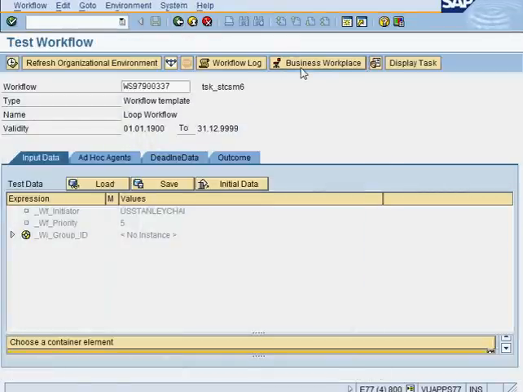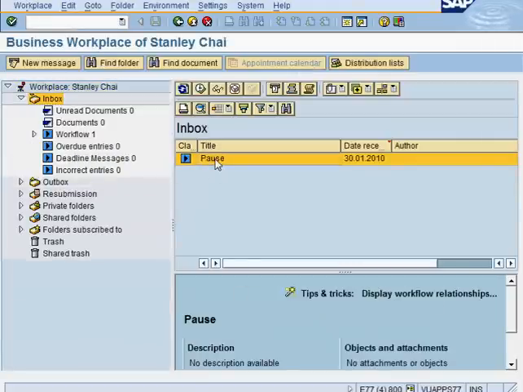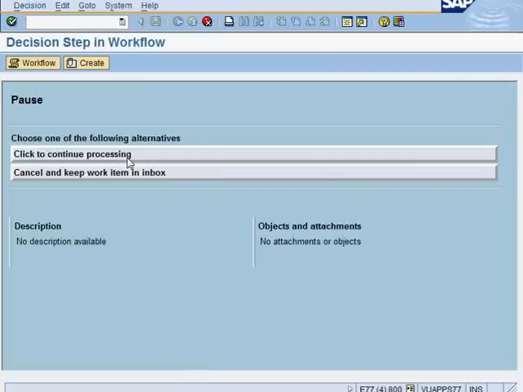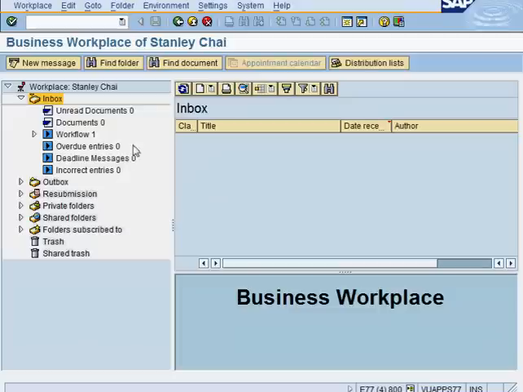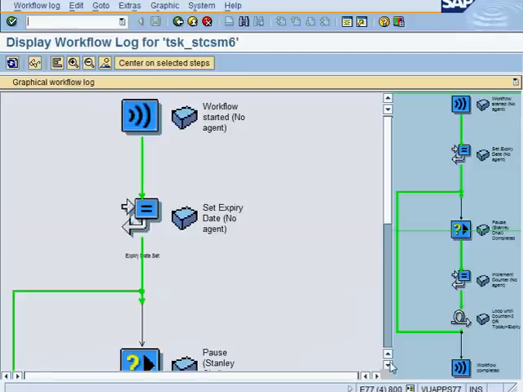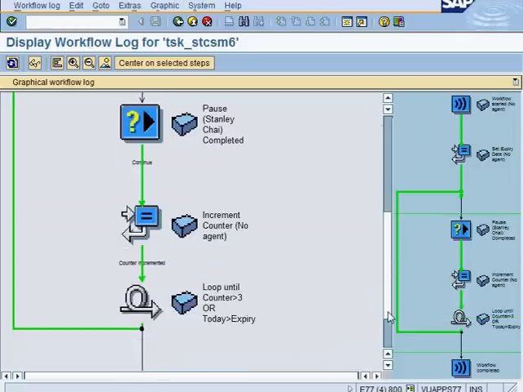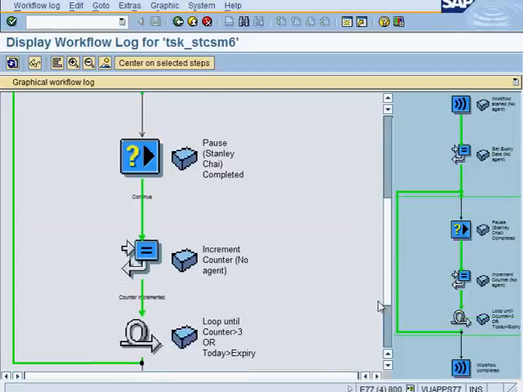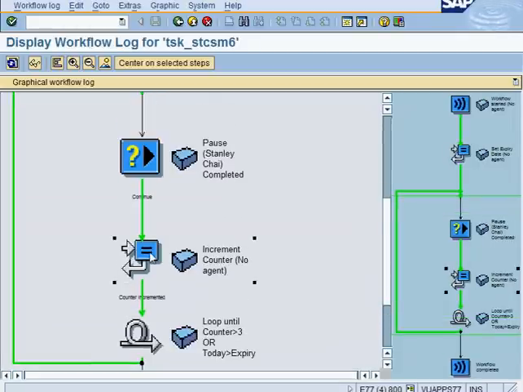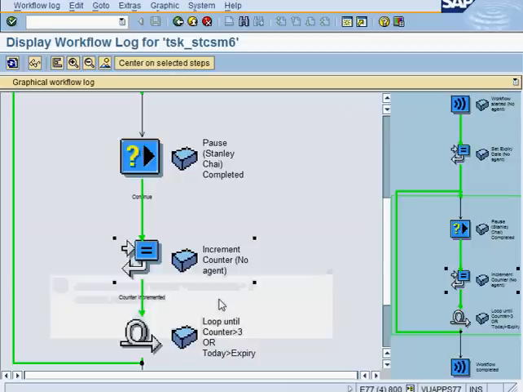Go to the business workplace, and I will act on this. Just click on it, and I'll come back to the workflow and look at it, and you will see that it has now looped once. So you can see that it has looped, and we can take a look at the counter. Now the counter has been set to 2, as you can see here.